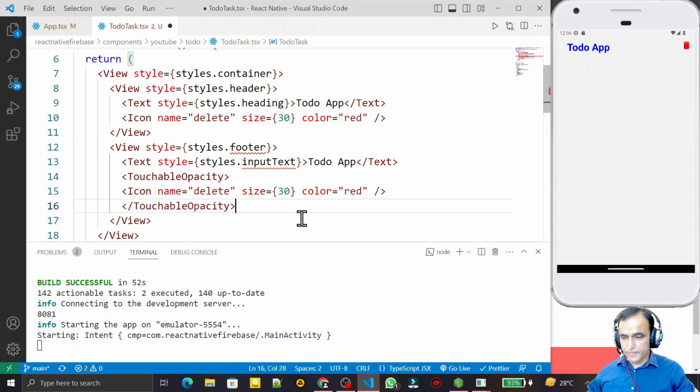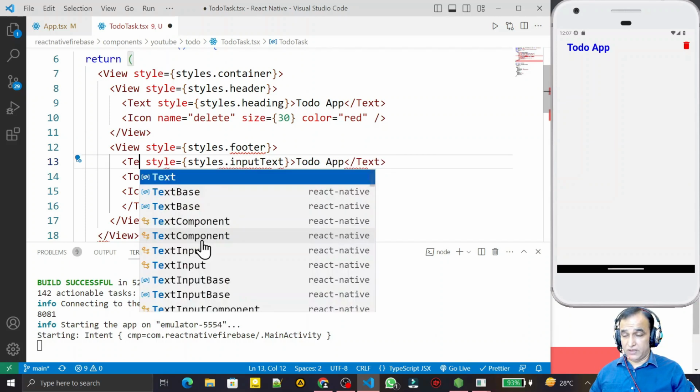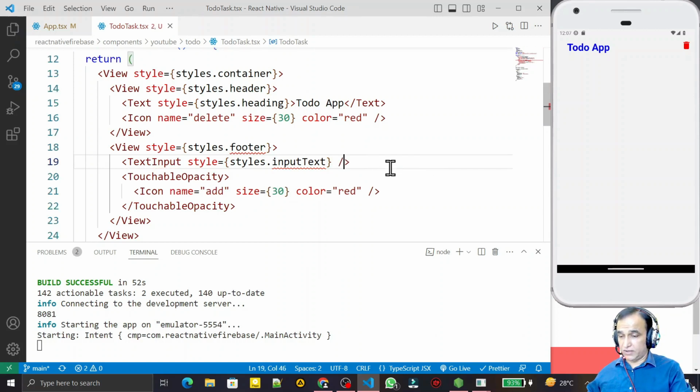Remember, in place of delete I want to use the add symbol, add button, and the color I will take right now is add, then I will change it. And here in place of text I will have the input, I will take the text input, remember, and I remove this also, no need of this, or like this I will take and I save this.